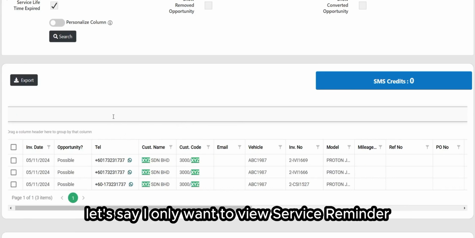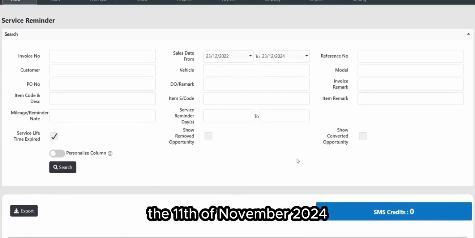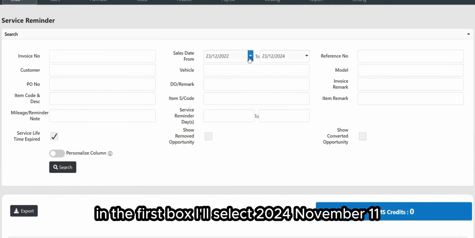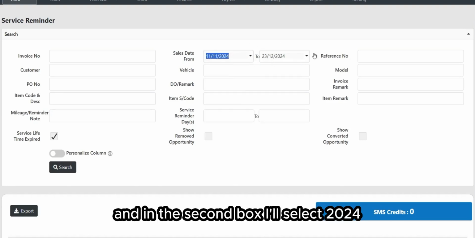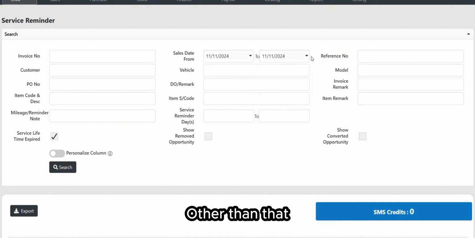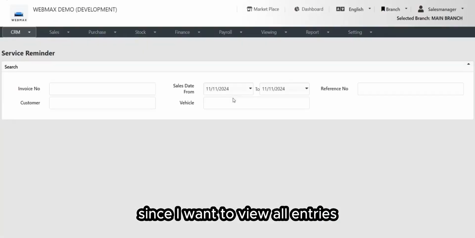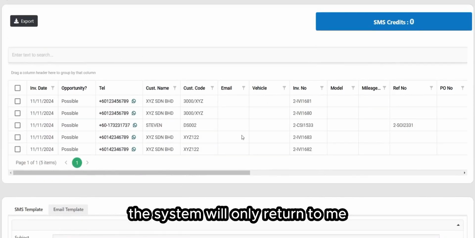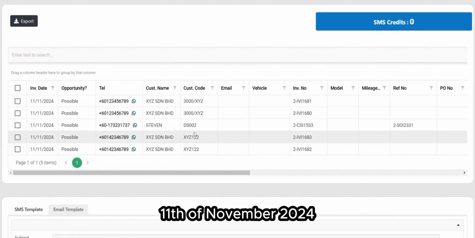So, let's say I only want to view service reminder entries for the items that were sold on the 11th of November 2024. So I'll go up here to this search bar, and in the sales date field over here, in the first box, I'll select 2024 November 11, and in the second box, I'll select 2024 November 11 as well. Other than that, I'll also uncheck the service lifetime expired box since I want to view all entries. And after I'm done, I'll click on search. As you can see, the system will only return to me service reminder entries for items that were sold on the 11th of November 2024.